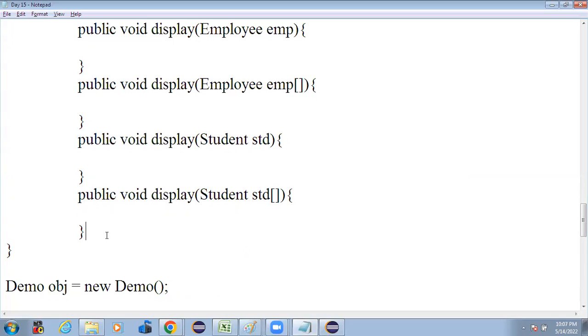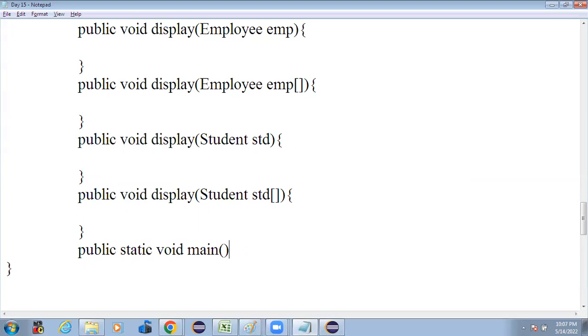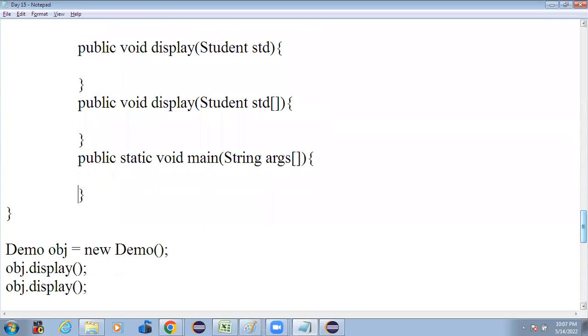See, we have written the main like this: public static void main. In the bracket we have written String args of array. Okay, now you tell me, what does that mean? public static void main String args of array, what does it mean? Yes, how will this main be called?